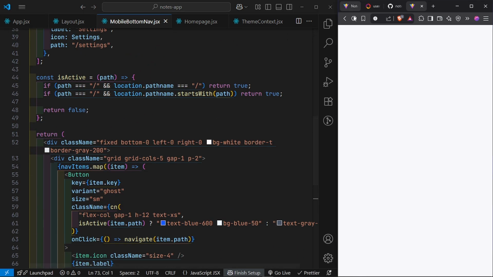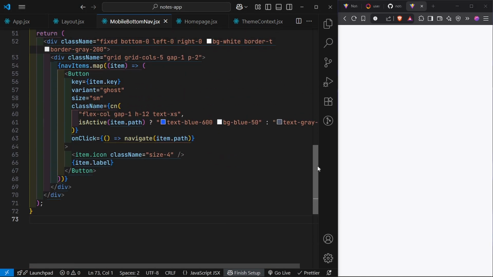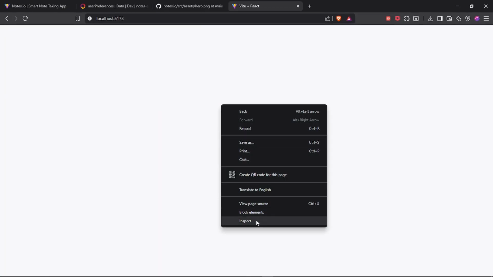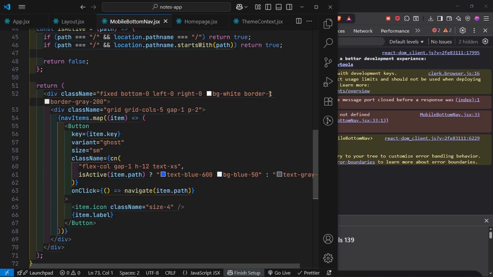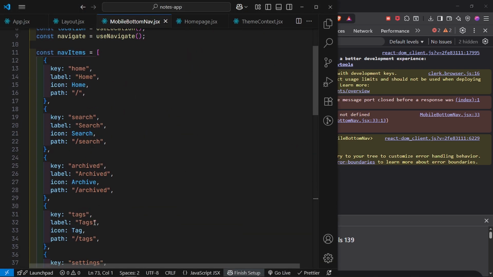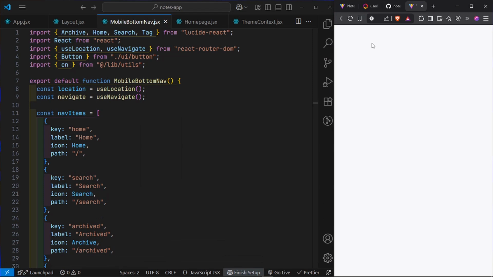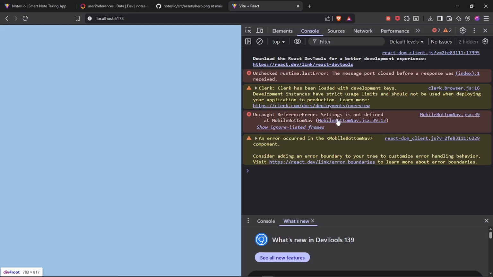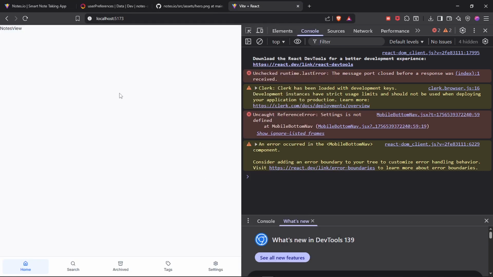Is it applying? Let's reload that. So something is wrong. Probably I missed an import somewhere, but let's go ahead and just open up the console. It says Tag is not defined, so I've not imported the Tag icon right here. Tag, Ctrl+Space, and then enter to auto import it, as you can see. And now if we go back into the mobile view, still not working. Inspect, what else is happening? Settings is not defined. Did I not import these last two icons? So once again, save that, and there we go.